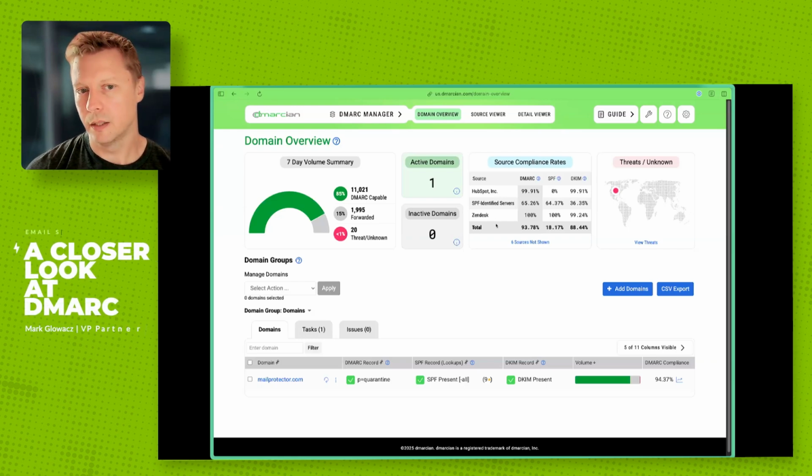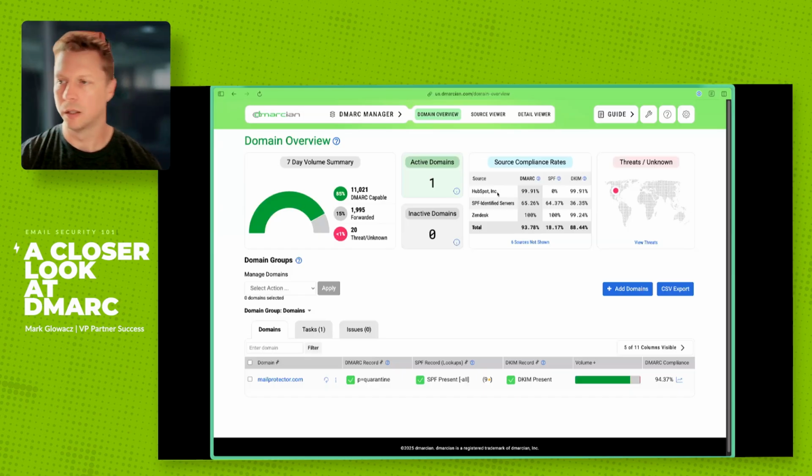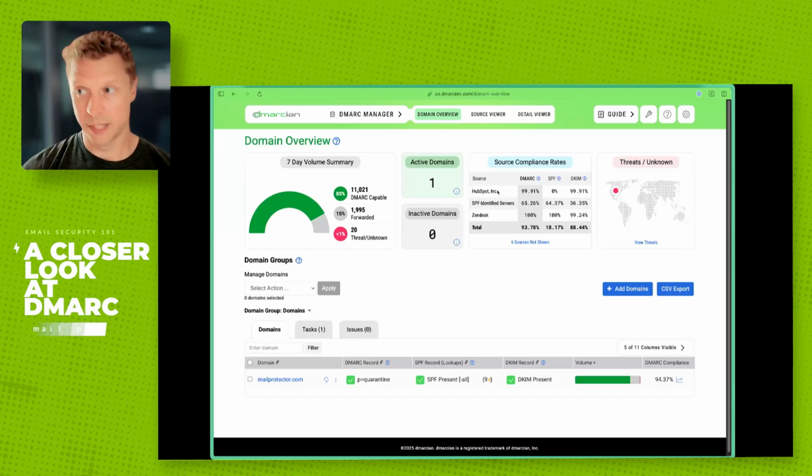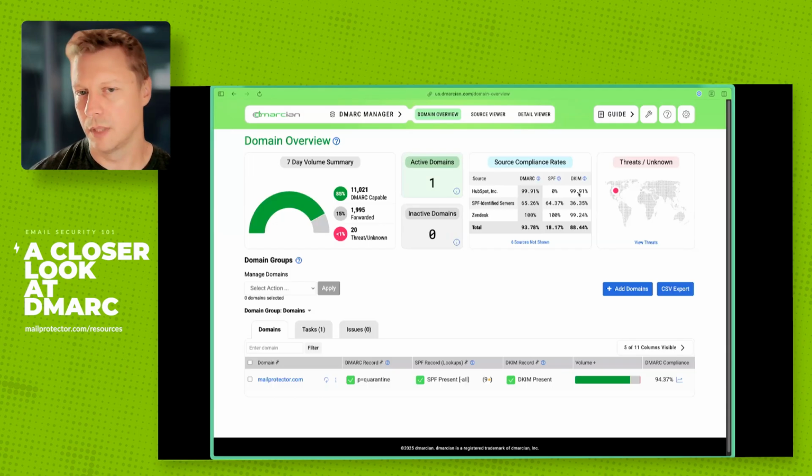So the top 3 here are what it's showing. Mailprotector does use HubSpot for our sales processes, so as you would imagine, we send a lot of emails from there. Something interesting to note is SPF is showing up as 0%, but DKIM is really high, 99.9%. I'm going to come back to this in a moment, but you can see that the DMARC alignment is 99.9%, which is great. That's what we want.